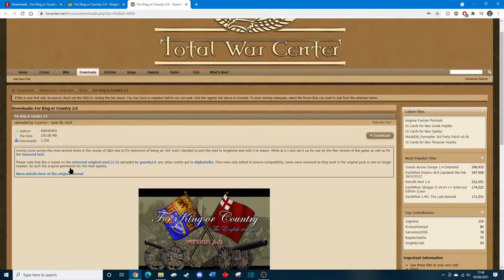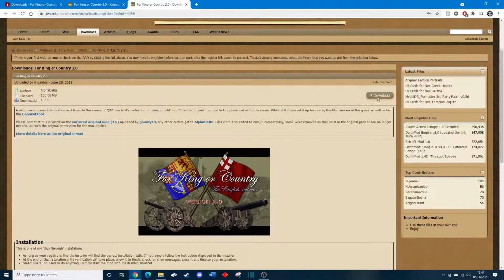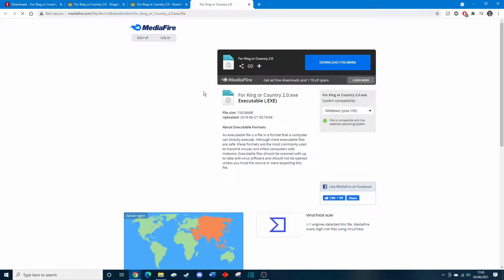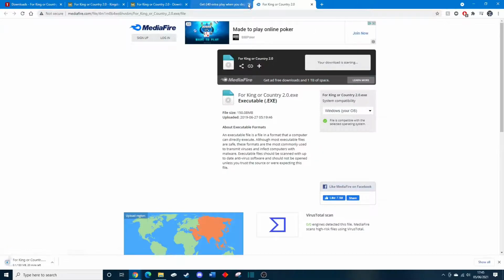You click on this, and it will load up another page, which displays the download for Total War Center. There are some details from Gigantus there as well. So click download, and once it's done, that will make a little pop-up down here. Or no, it won't. Sorry, you have to click download on here as well. Then an ad comes up, so make sure to close that down. And then, as you can see, it's popped up down here.